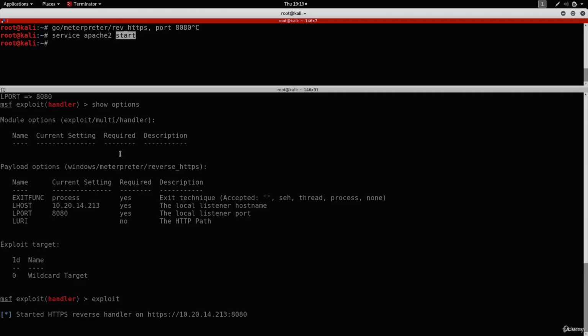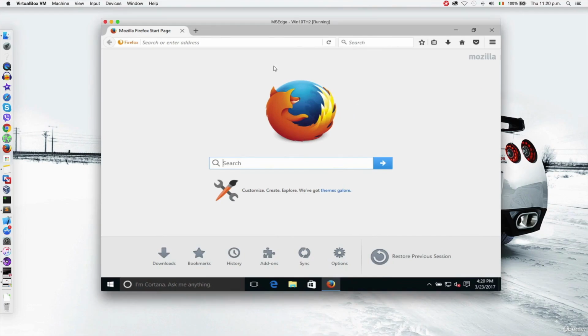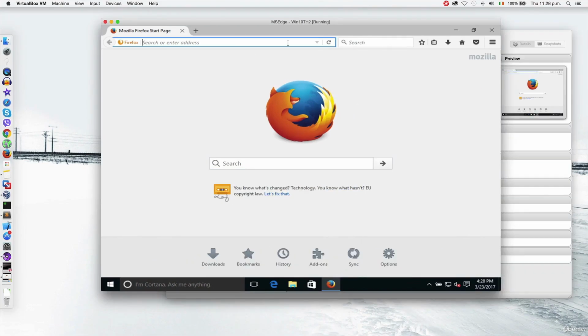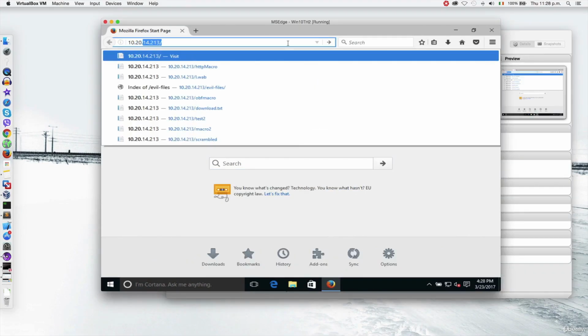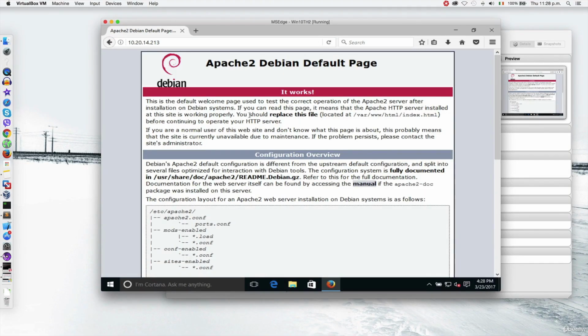So the IP of the Kali machine was 10.20.14.213. It's the same IP that we're listing here, and it's the same IP that you'd get if you run ifconfig. So I'm going to go to my Windows machine, and I'm going to navigate to the IP address of the Kali machine, which is 10.20.14.213. And this will open the basic index.html that I showed you. And it basically just says it works, telling us that the web server is working and the website is working. This is all inside var www html.